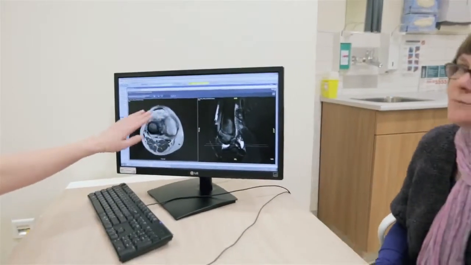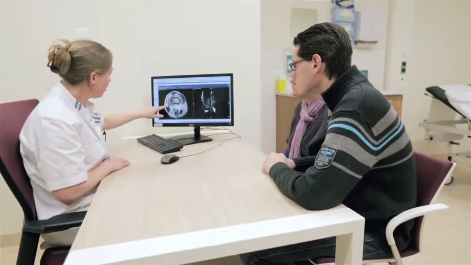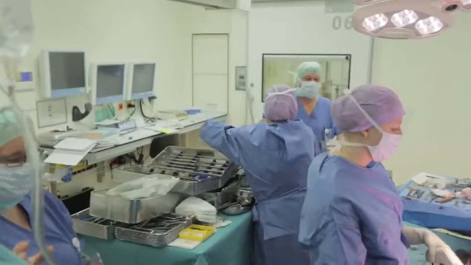The doctor shows the patient the MRI scan and the results of the computer simulations. She explains that the plan is to insert a knee prosthesis implant and to perform a muscle transfer in order to obtain the best functional result after the operation.